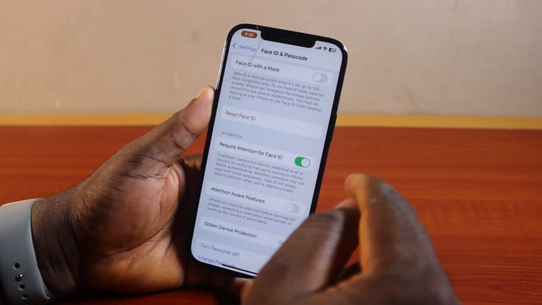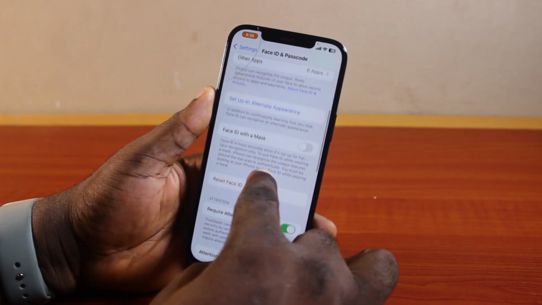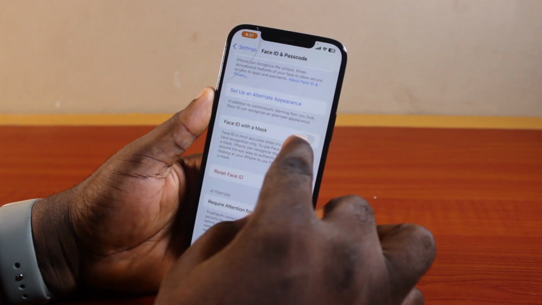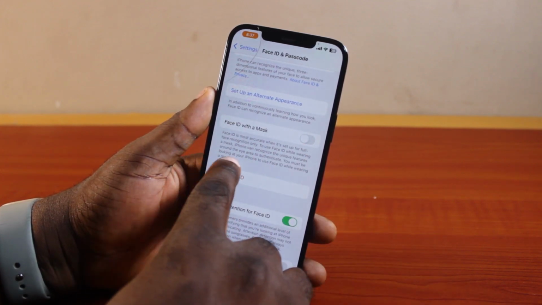This is going to reset your Face ID. And then once your Face ID is reset, you can go ahead and set up your new Face ID, and this is going to change the face recognition on your phone.